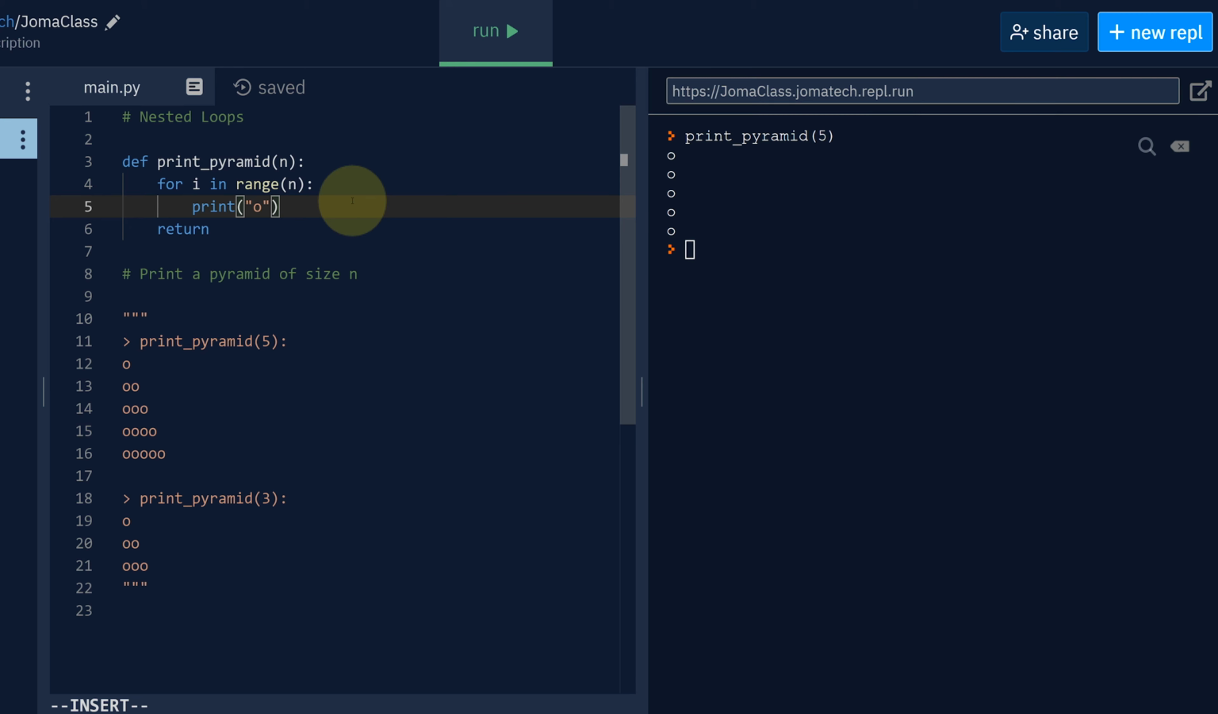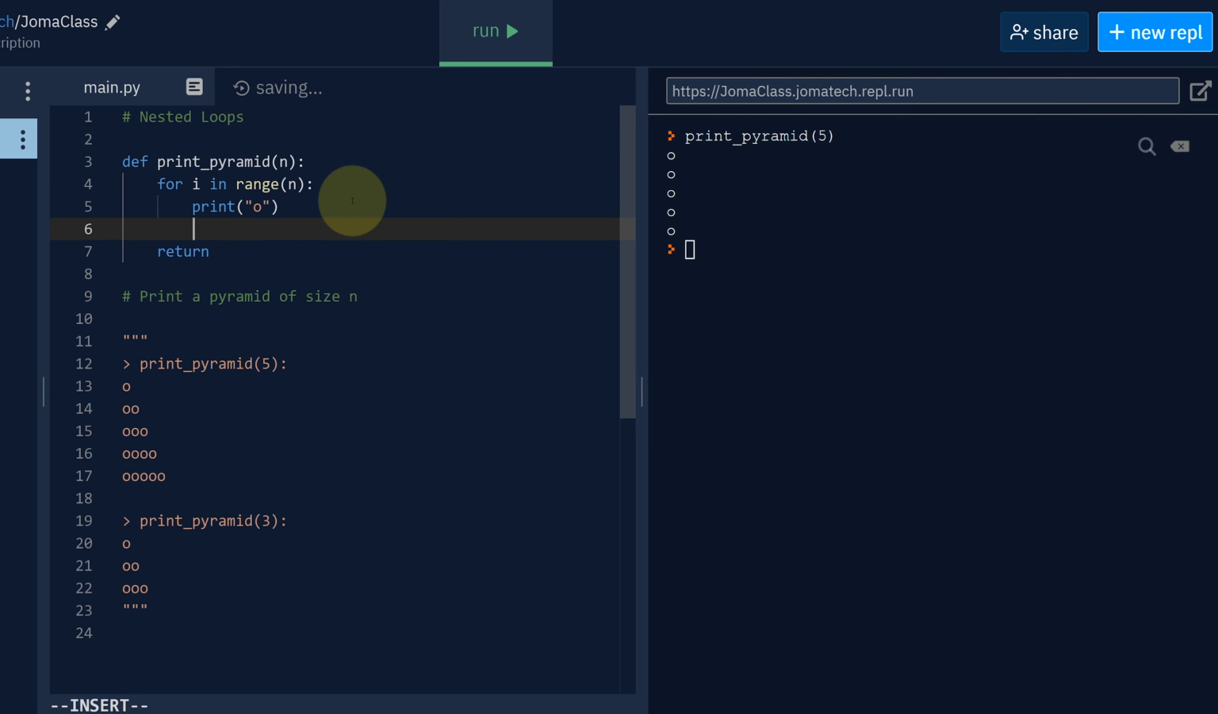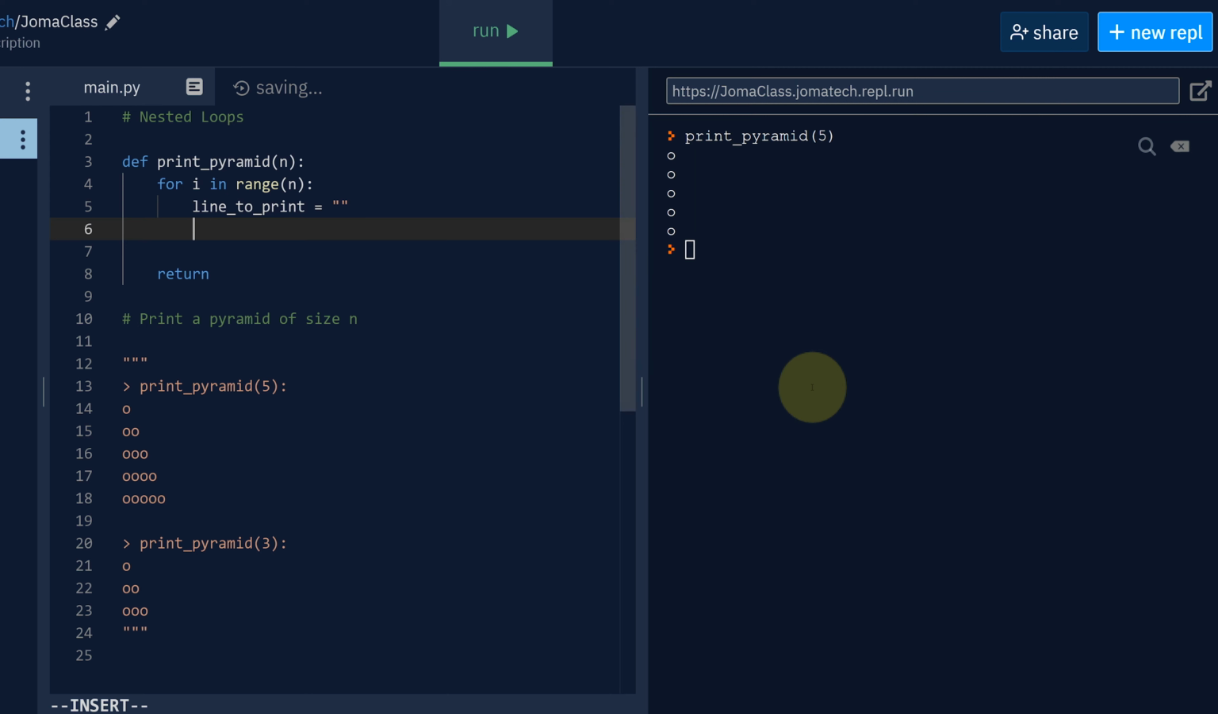How about I somehow put another loop inside of it? Okay, so I know I have to print 5 lines, but each line will be a little bit different, right? How about I initialize a variable called line_to_print? This is the line that I want to print, okay? Let's just put it empty for now. And then I want to have an inner loop, and then maybe we'll use j this time, for j in range, not sure what yet. Let's just give it 5, okay?